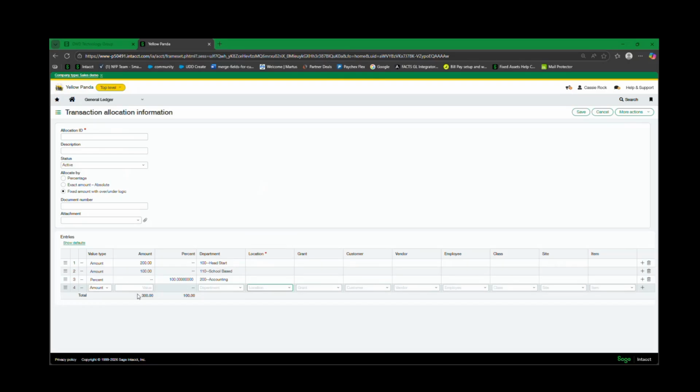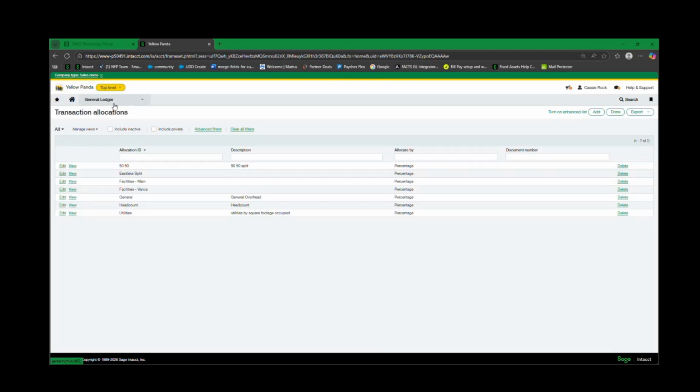And it does it based on the order. So it'll start with the amounts and then do the percentage. So you could set that up if you wanted to start with a percentage, 50, and then do the amounts, you could. So that's how that one works. So those are the setting up the allocation part. Next, I'm going to show you how to use it in a journal entry.